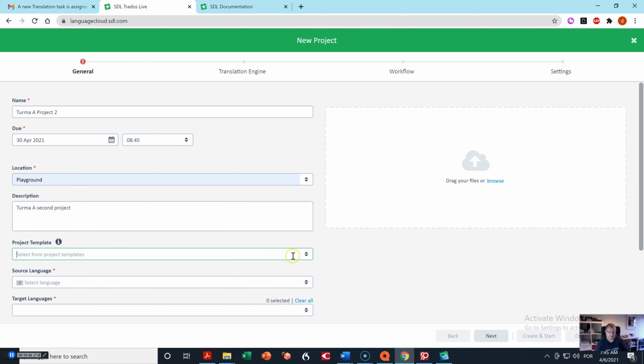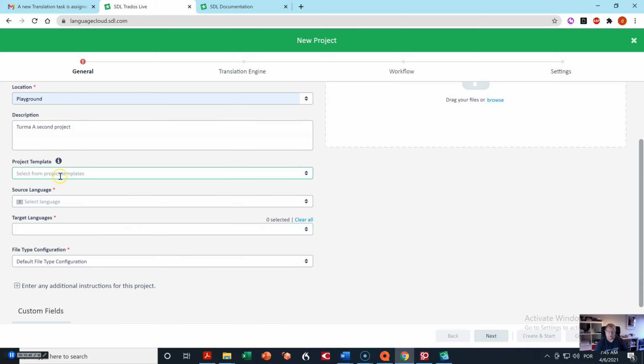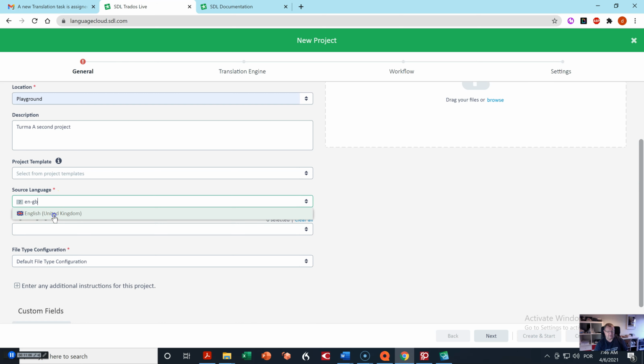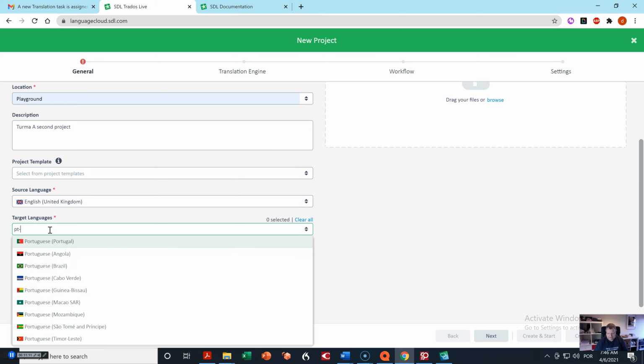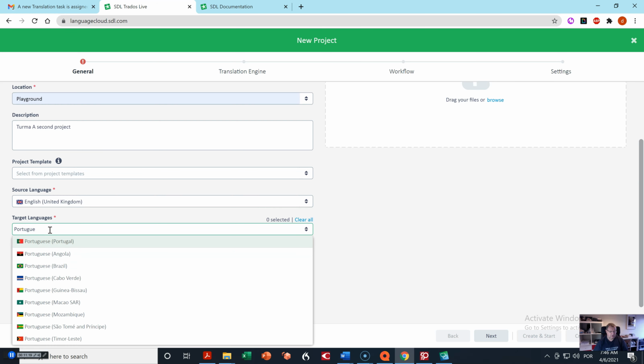Now, the project template, I can select one, but as I said, if you'd made one, you've basically done almost everything, but I haven't got one that I want to use. Source language. Now, one nice thing is you can use the shortcode, so you can type EN-GB to get English United Kingdom. Target language is Portuguese from Portugal, so PT-PT, which gives me Portuguese Portugal. Or just to show you, I can also type it out in full. Okay, I've got enough here now, so I can choose this.